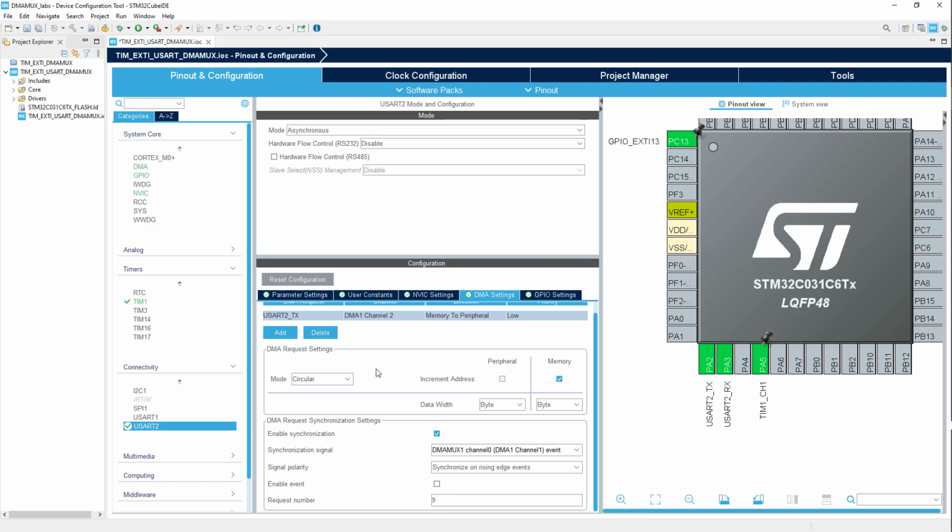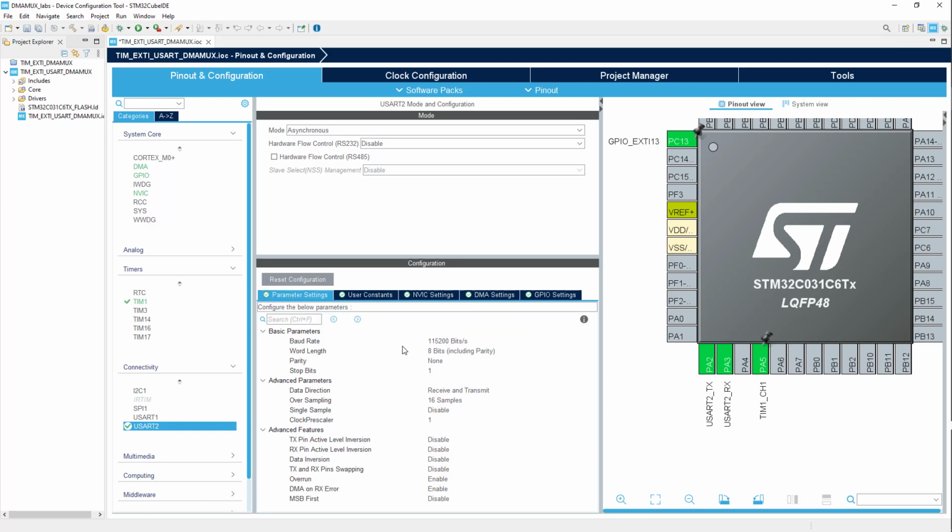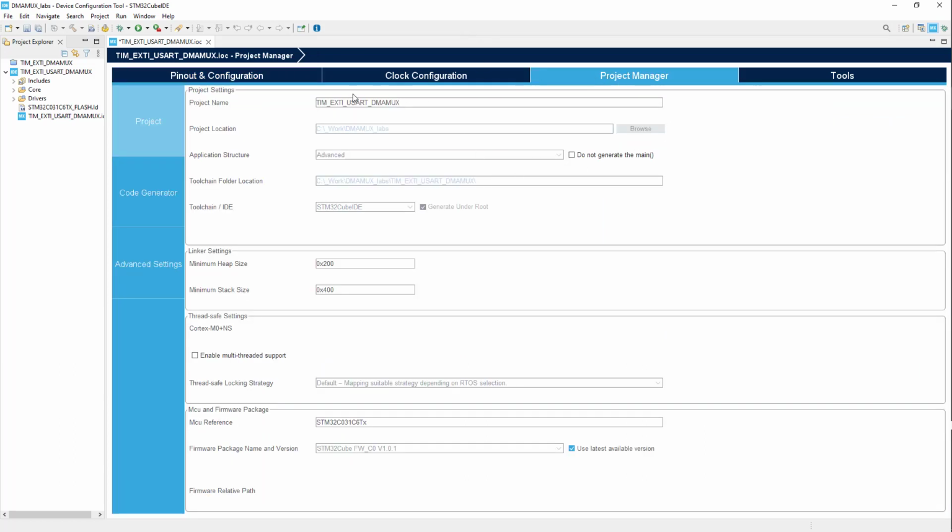Okay, so this DMA configuration is done. We can have a look on the parameter settings, but we will keep all of the default ones. So 115,200 bits per second, 8-bit data, no parity, and 1 stop bit. We are ready to generate the project. So we can go to Project Manager just to verify whether everything is okay. In case no change on the project name on its location, we can generate it, for example, by clicking this gear icon.